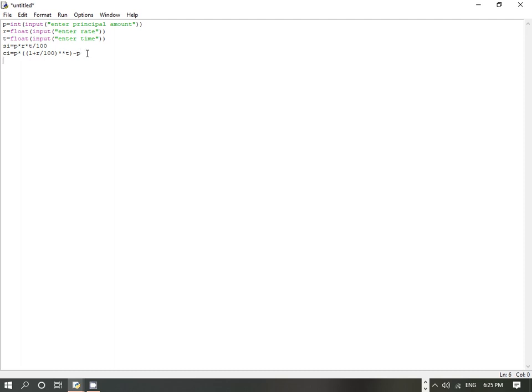The next thing we will print. So print, we write simple interest is, comma SI, and we also print compound interest is CI, because we have stored it in CI. So we have completed our program.